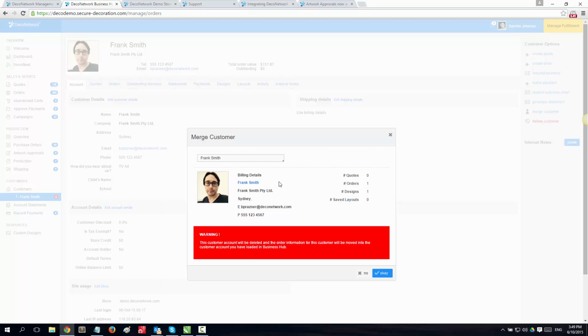But do keep in mind it will delete the old account and merge all the information into a single account in Business Hub, including quotes, designs, orders, and of course your layouts. So a great new improvement to merge your similar or like customers into a single account.